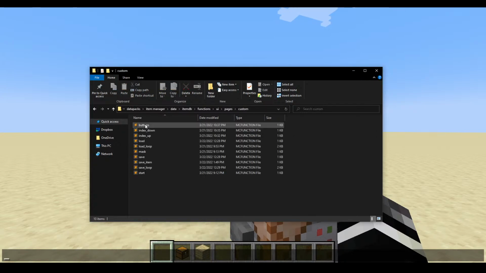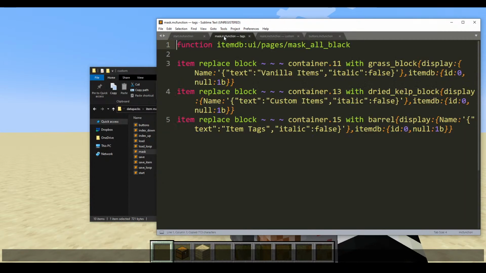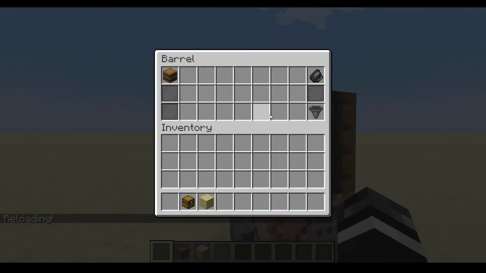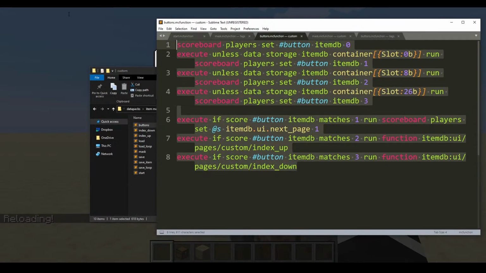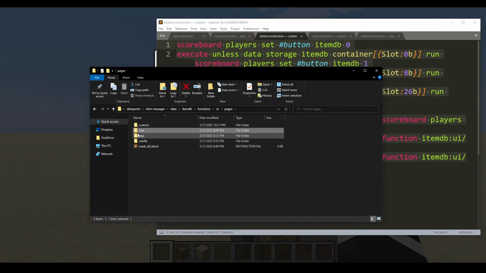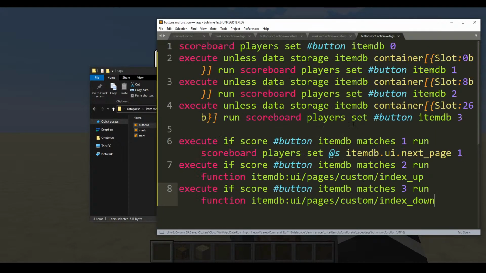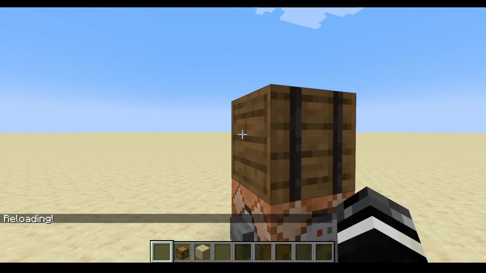So if we go into the custom page, let's copy its mask. We're going to want the same mask, except the home item is going to be a barrel. And then we'll be good. So here we go. Now inside its buttons, we're going to want to copy its buttons to the tags buttons. And I'll zoom in a little bit on the text so it's easier to read. Okay. So we want the same buttons, so that'll be fine.